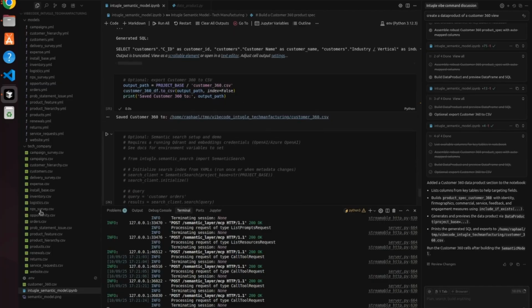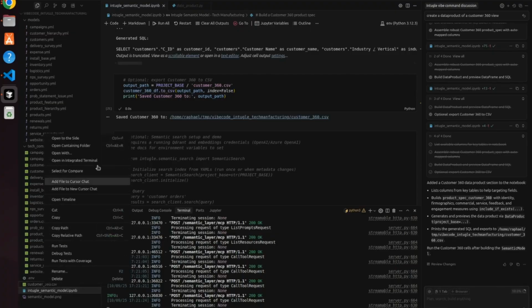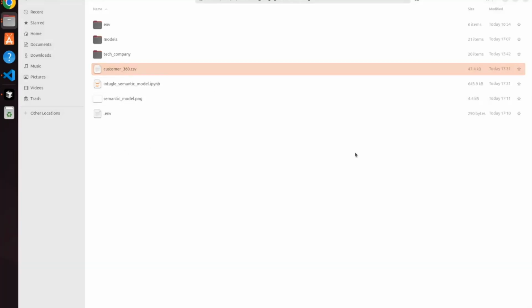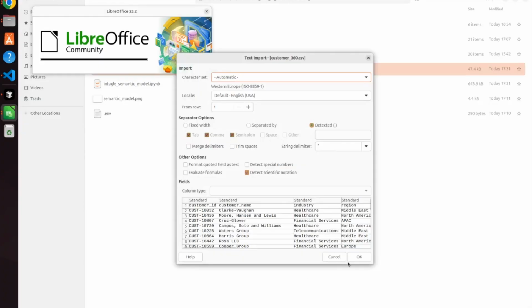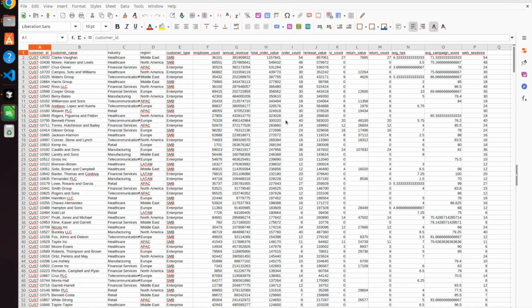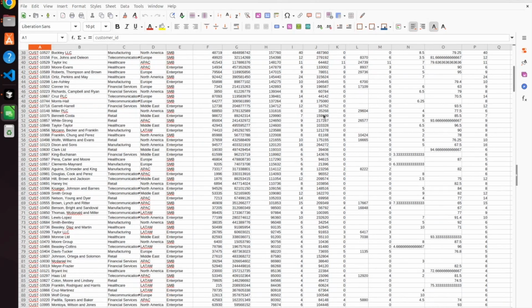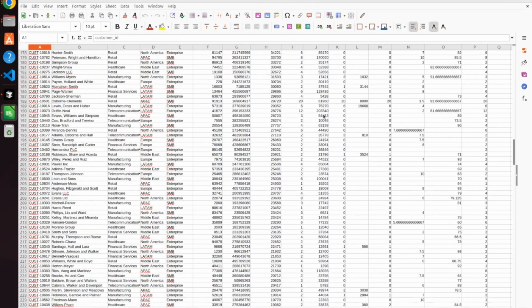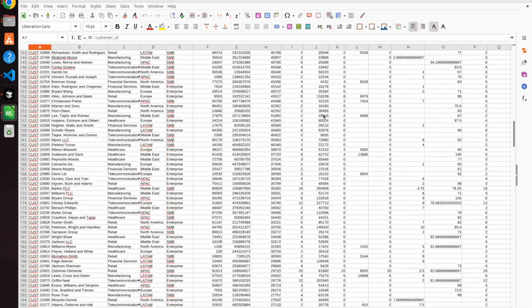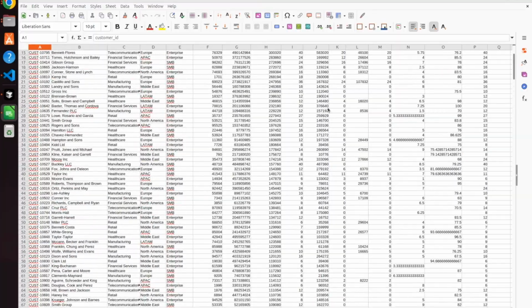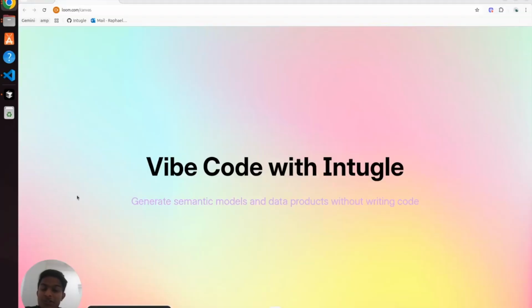So let's check what that looks like. We have it here. Let's open it up. So here we have a data product, a customer 360 view, fully generated by our agent using Intugle's MCP server. Pretty cool. So that's how you can use Intugle's MCP servers to supercharge your workflows and build semantic models without you having to write a single line of code.